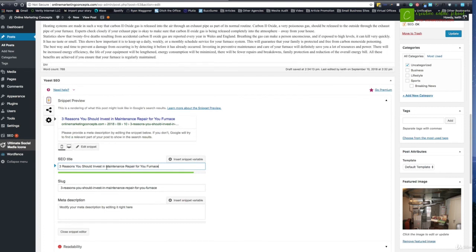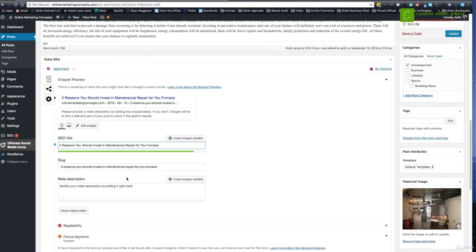I don't need a lot of these kind of filler keywords in here. So let's go ahead and just remove any kind of unimportant keywords. So furnace, repair, maintenance, invest, and get rid of all this. 3 reasons. Well, I'm getting kind of an orange bar down here, so let's add a couple words back in. You should invest. Okay, so that's good, giving me a green bar. Oh, I went into the wrong spot. 3 reasons. Oops. Start that over.